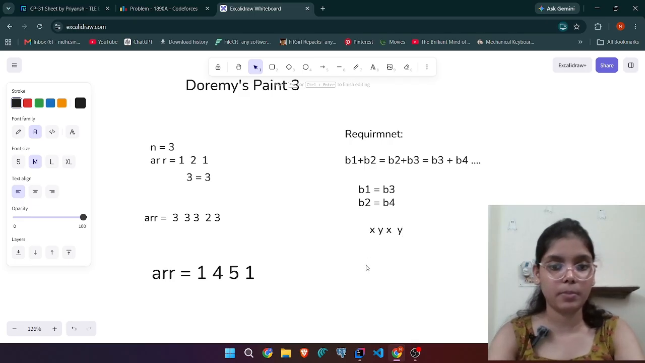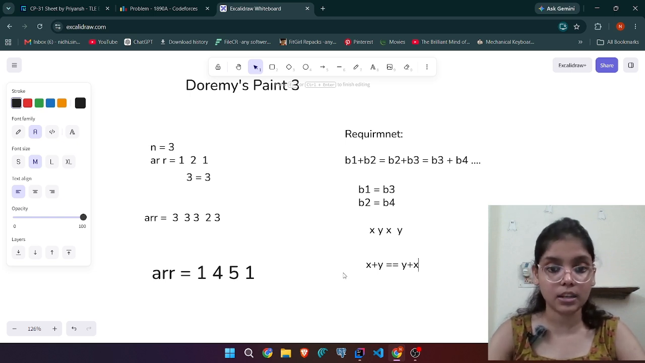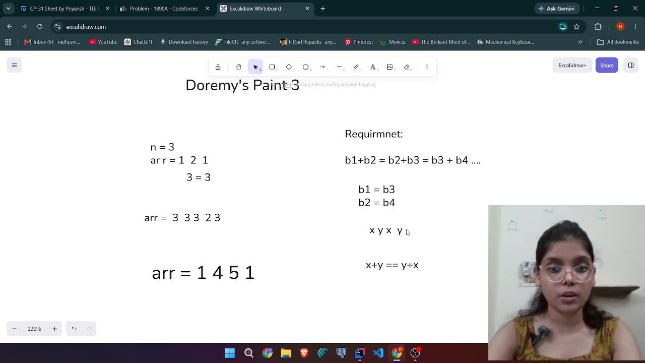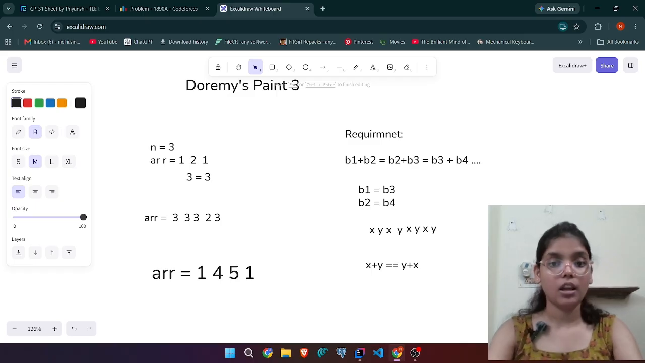We know from simple basic mathematics, x plus y is always equal to y plus x. Order doesn't matter, but the value should be the same. Here x y and y x should be the same value. Here x comes first, then y, and here y comes first, then x. But in a sum, order doesn't matter, value matters. So we have understood a pattern here. It is following a pattern like this: x, y, and so on. If it is following this pattern, then only can we say this is a good array, otherwise we can't.